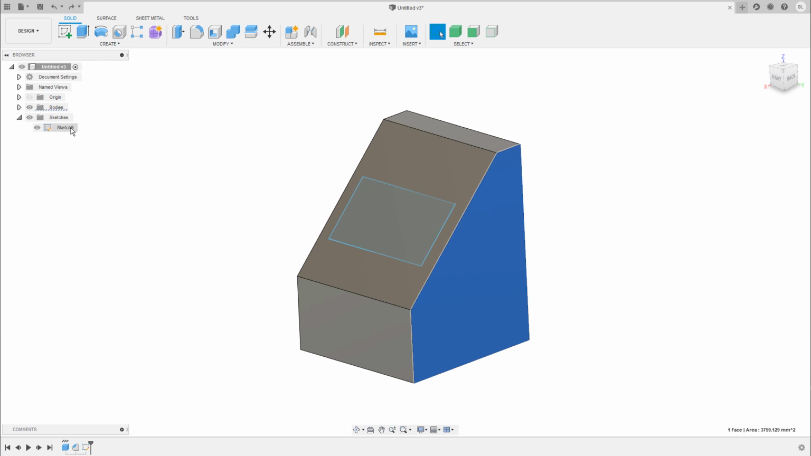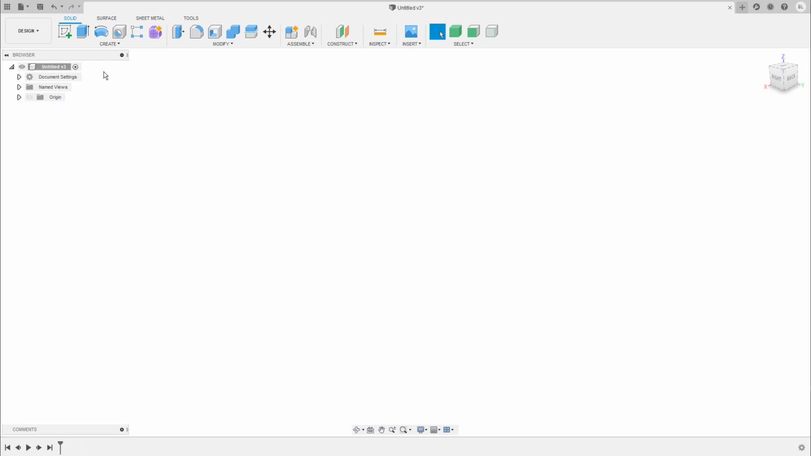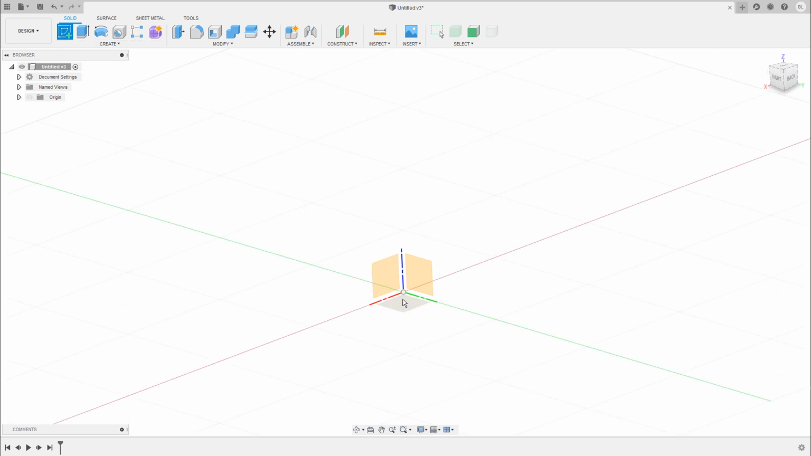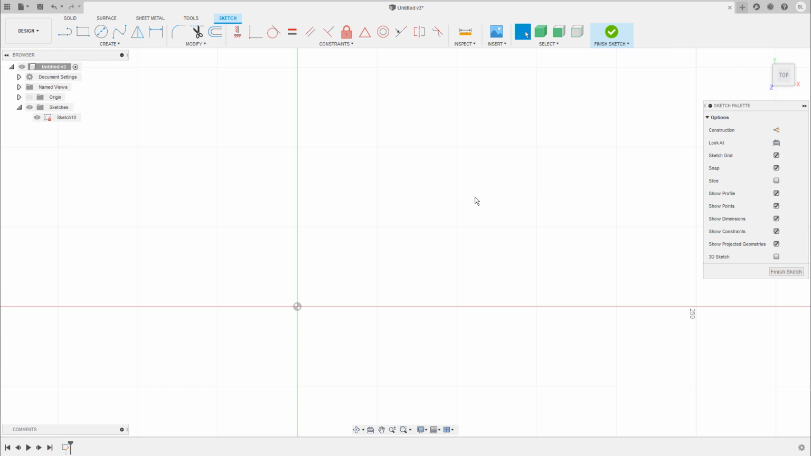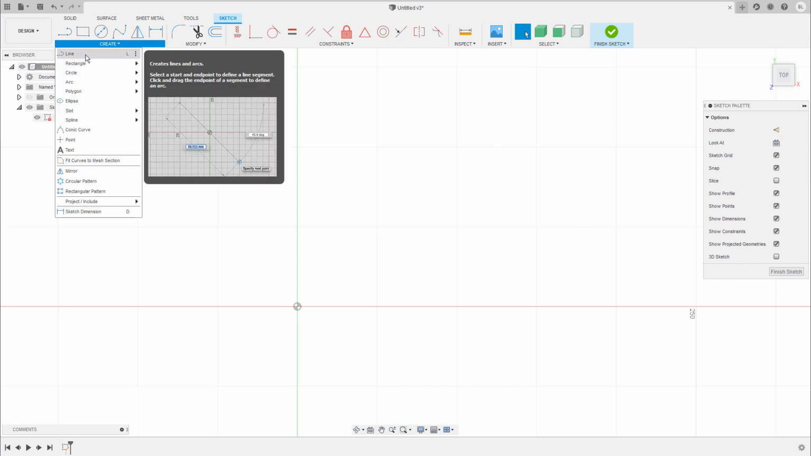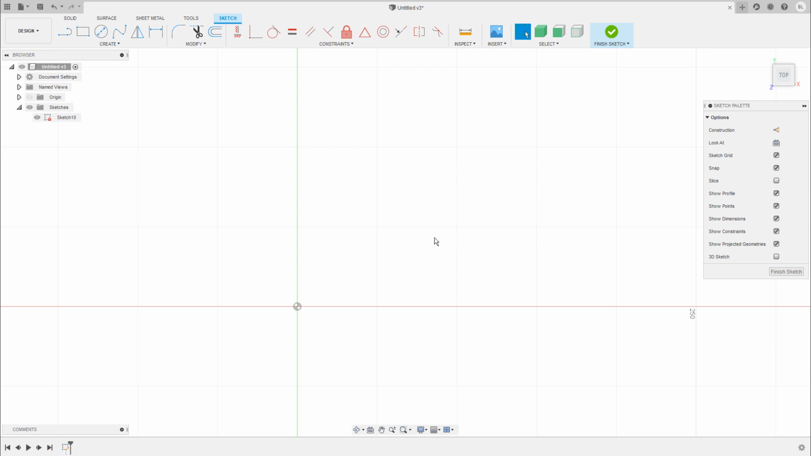Now let's get rid of this sketch and the solid. And then I simply start a new sketch again and I pick the top plane to enter the sketch mode. One of the sketch tools that you will use all the time is the line tool. It's available up here. It's also the first one in the drop down menu, and currently the letter L is assigned to it. So this means when you press the L shortcut key on your keyboard, the line tool becomes active.